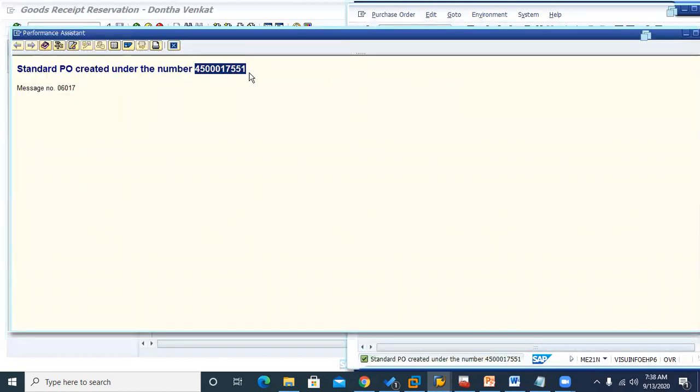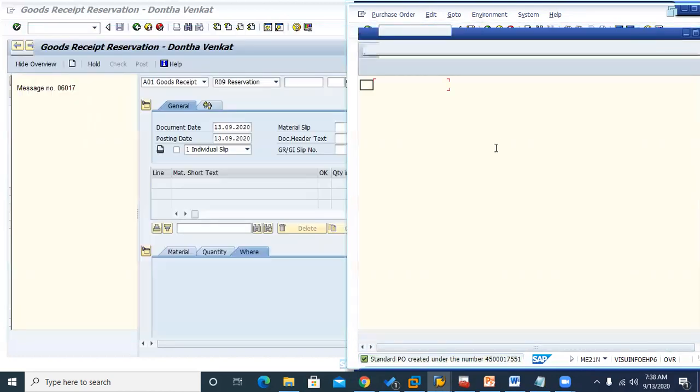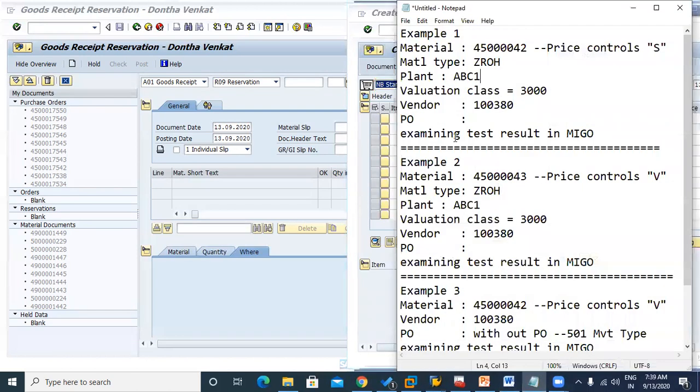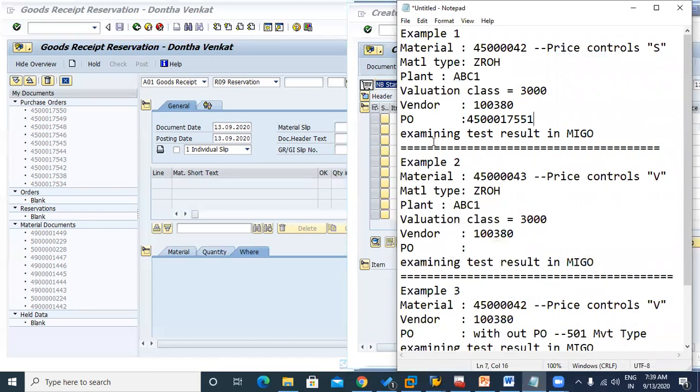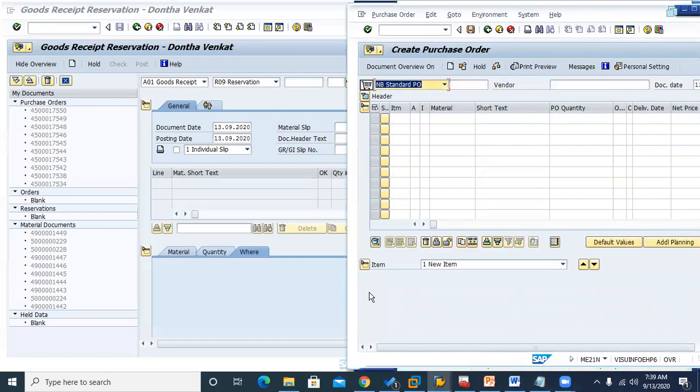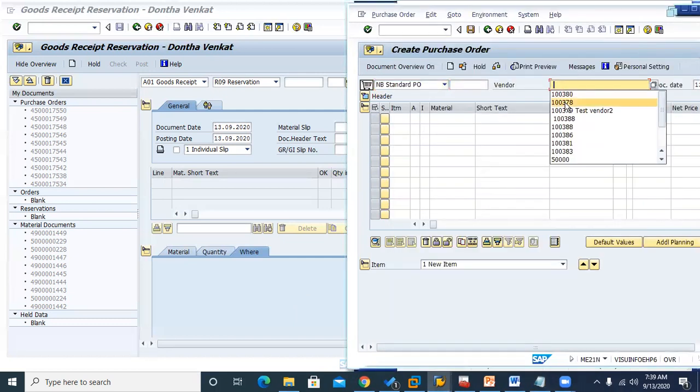This is the PO for that one. Let me note it down. This is the PO for the first case. Similarly, for the second case also, we will do it now only, and later we can test it in MIGO, so that we need not come back again.